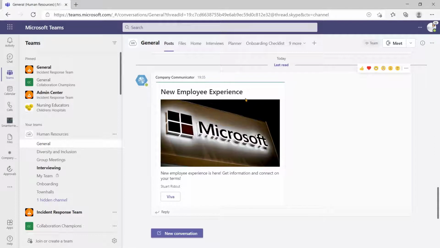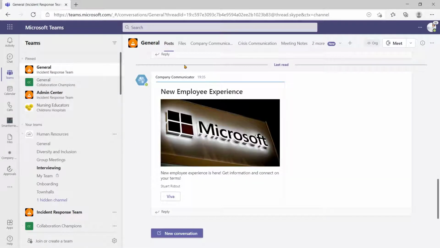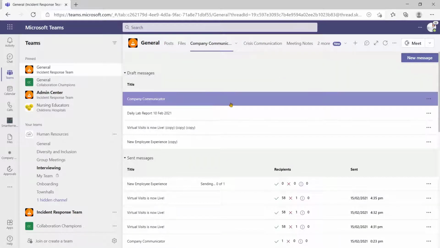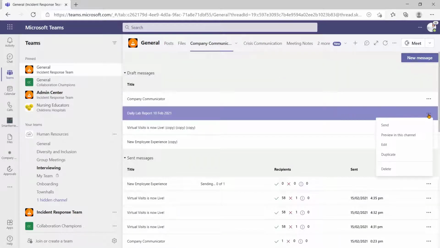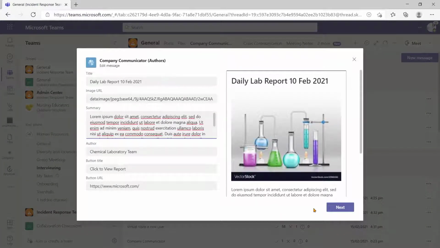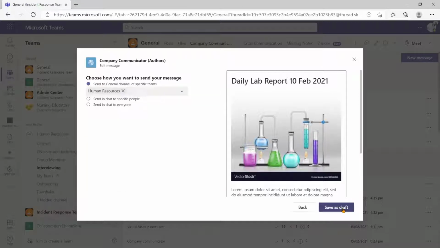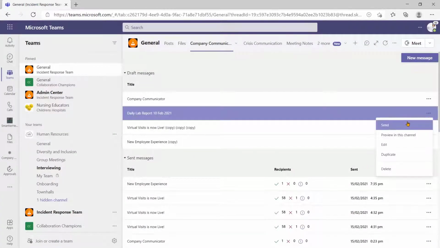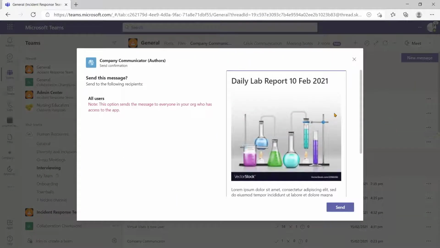So we can see that that card has come straight into there. But if we went back into Company Communicator again, and let's just pick a different one here, we could have just as easily sent it out to individual people or to everyone in the organization. So if I send in chat to everyone, save that as draft, there we go, and then we hit send.